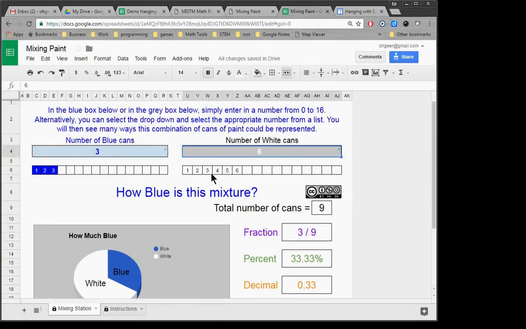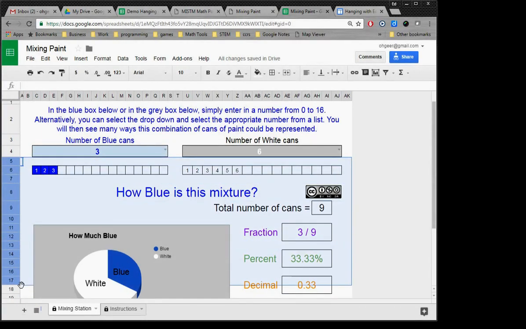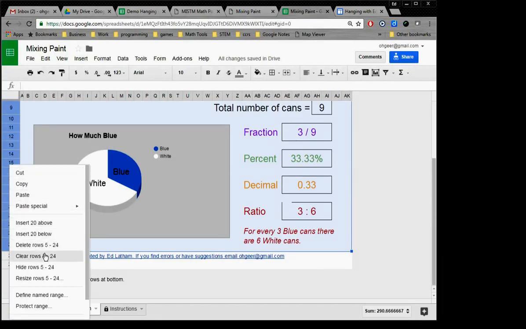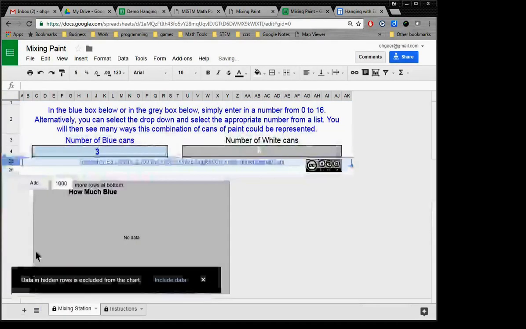So if I wanted to, I can hide all of the rows below this. Remember how we hid columns before? Right now you can see all these things, but I'm going to just hide them. So I'm just going to highlight those rows and hide them. And you can see that I have the number 3 here and the number 6.